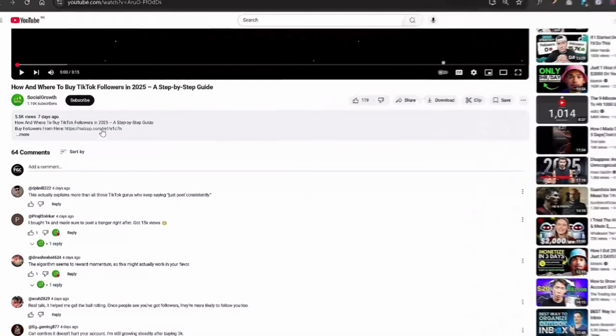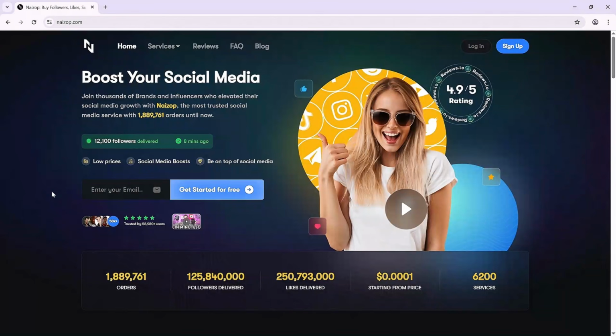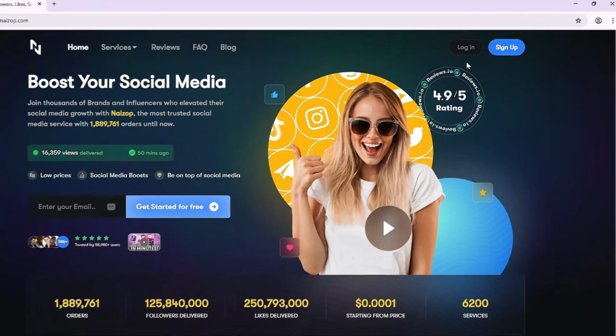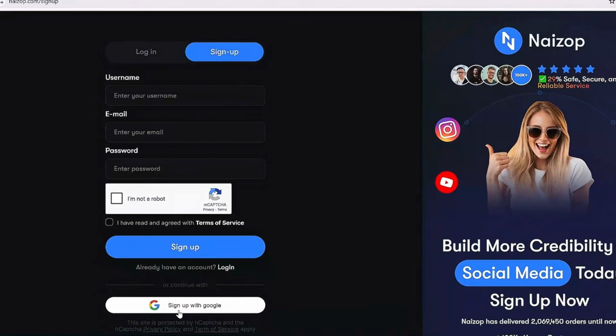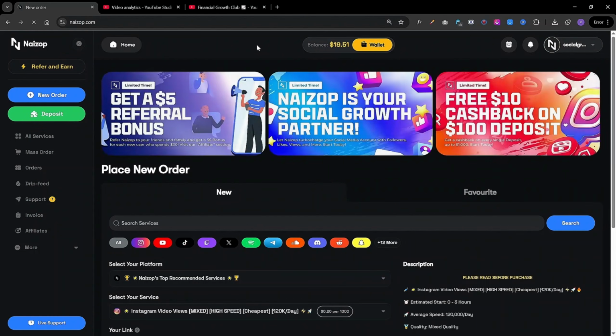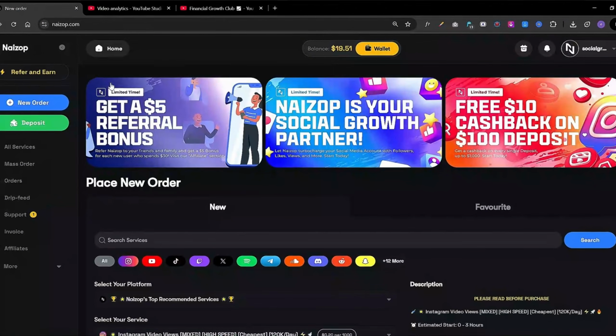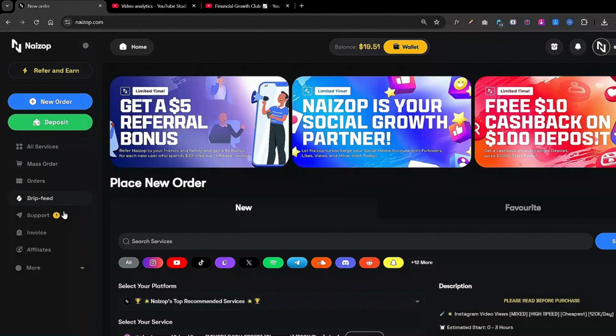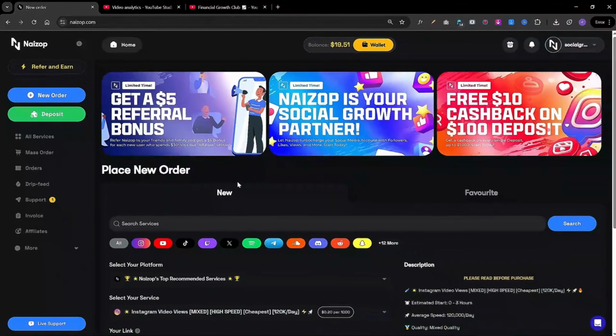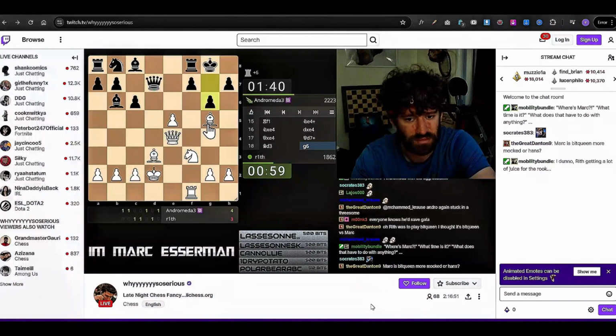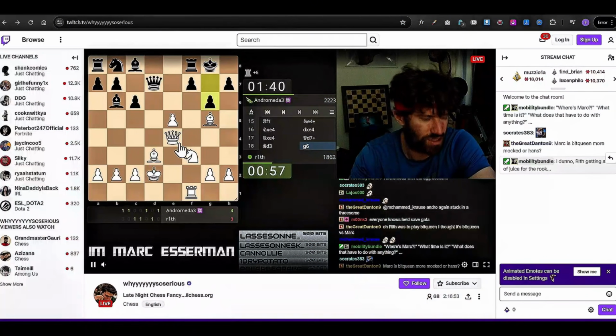First, go to the Nazop website using the link provided in the description. Sign up or log in using your Google account. Once you are logged in, you'll see your balance displayed at the top and several navigation tabs on the left side of the dashboard. In this tutorial, we will be buying views and chatbots for random struggling streamers.